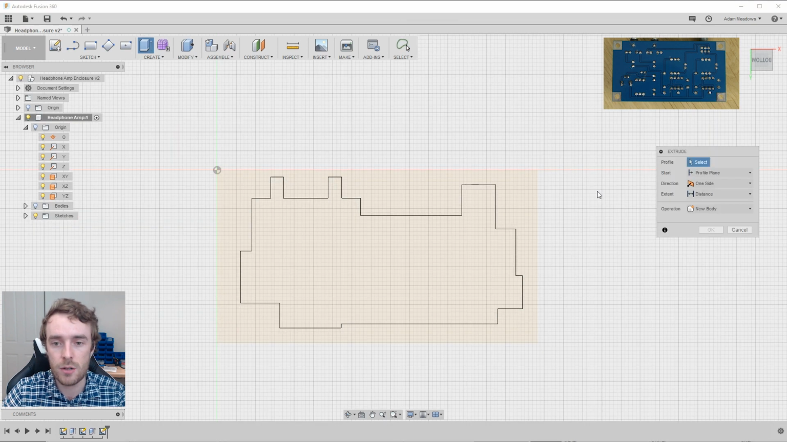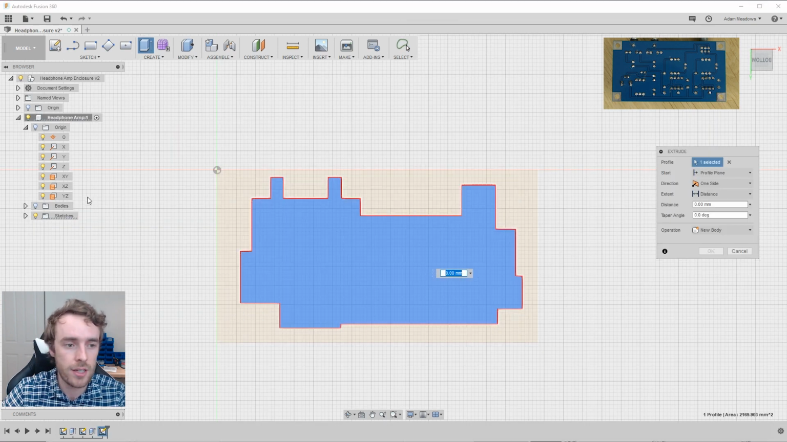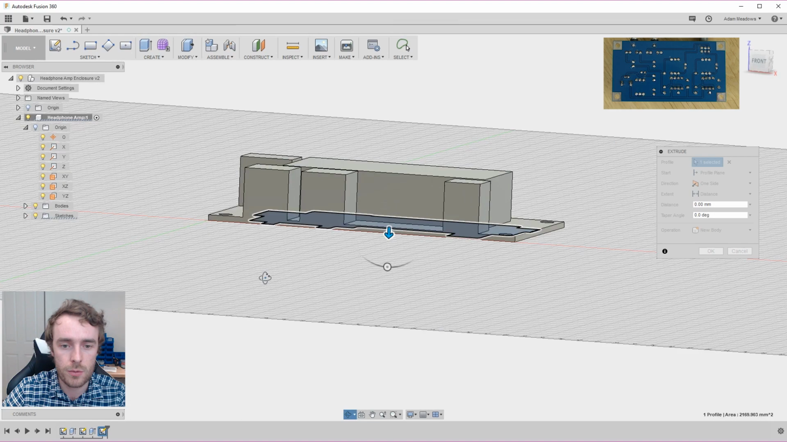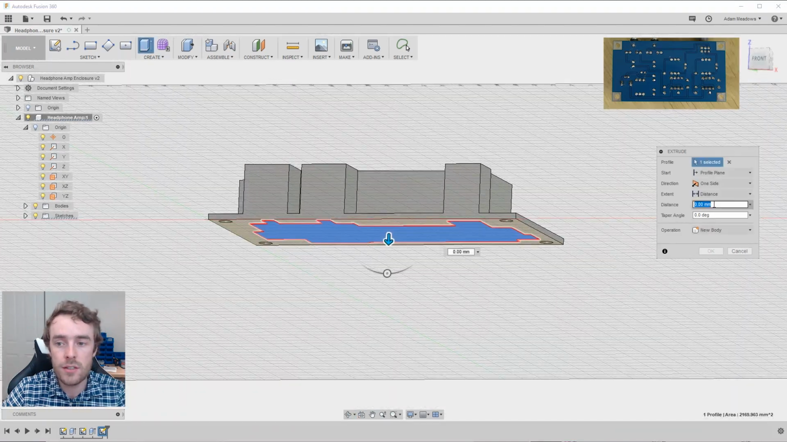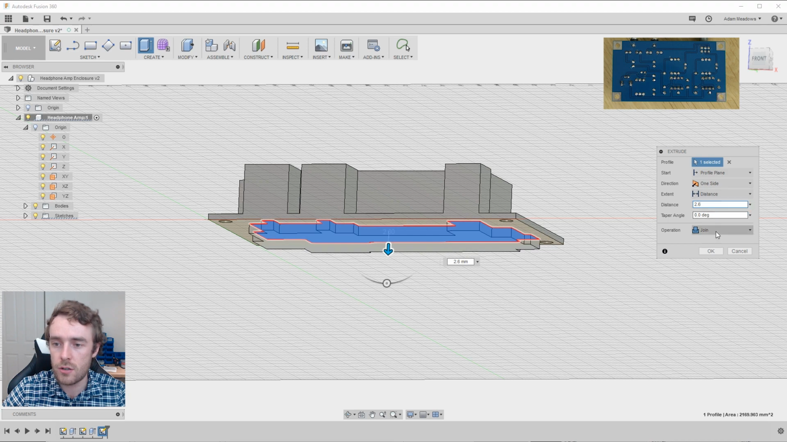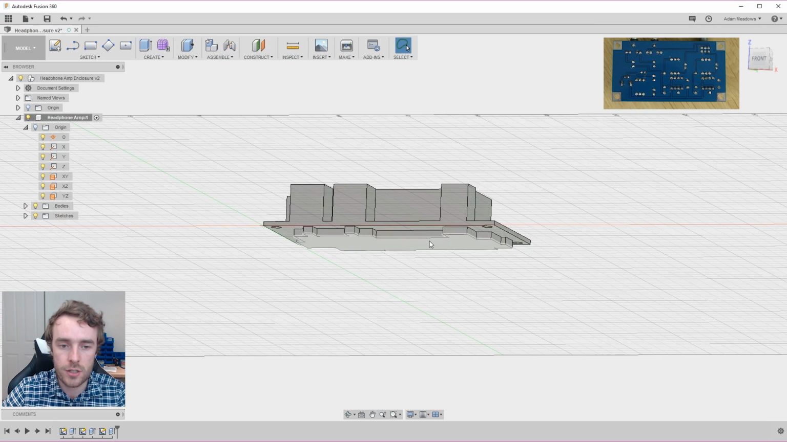Again, let's go with the extrude option and take this downwards. Let's show the original body just so we can remember what we're looking at. In this instance, we want to extrude it 2.6 millimeters in a single direction, and again using the join operation.